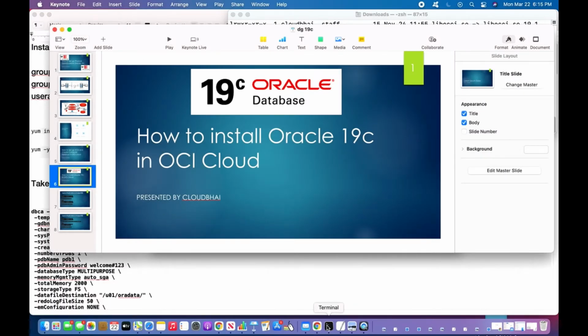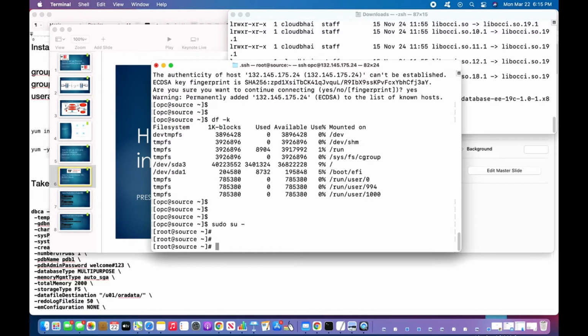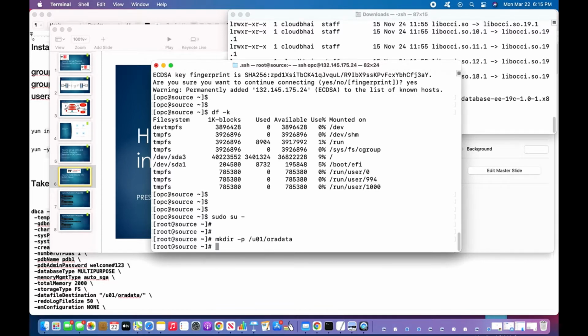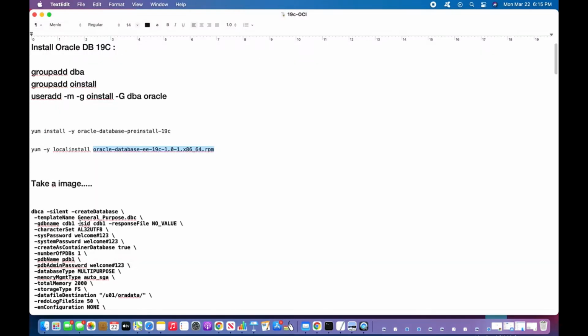Okay, I already have my compute instance running. I log in as opc. The next step, I'll do sudo su, so that I come in as root. I'll be creating some folders, maybe u01, and maybe u01 data.